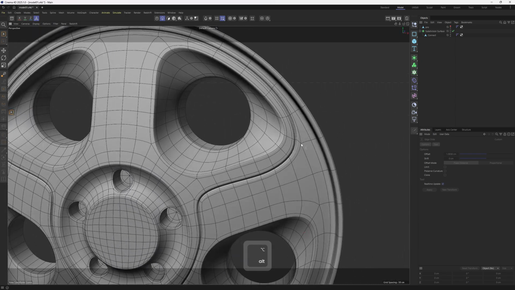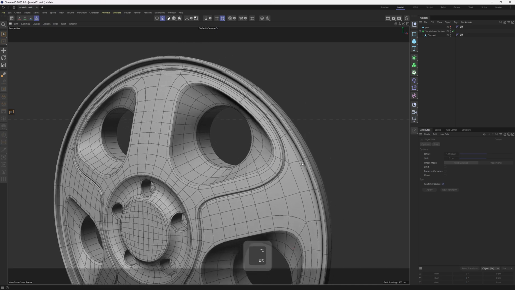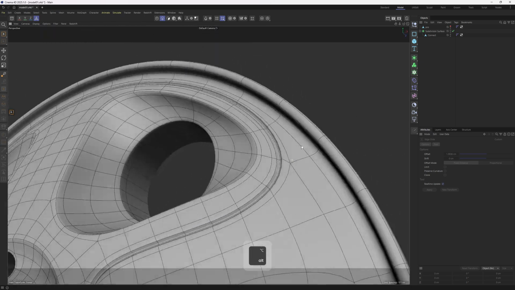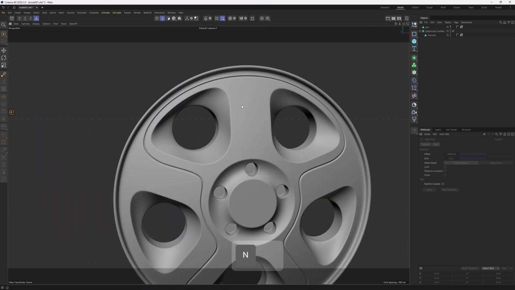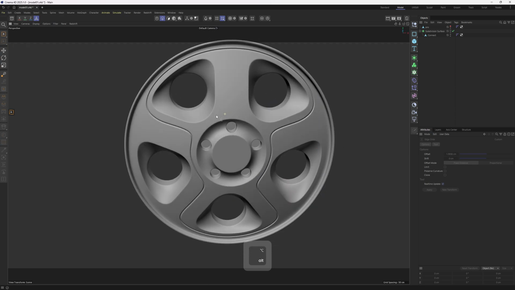I mean, we have some tension on these points, but as long as these don't cause any artifacts, we are good to go. So I believe I could wrap up the tutorial.